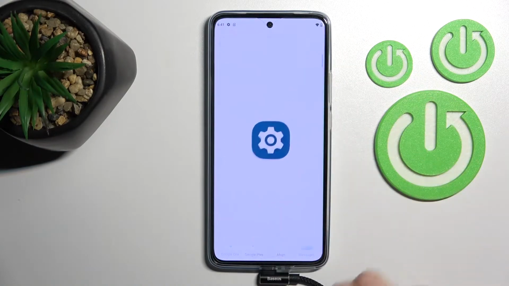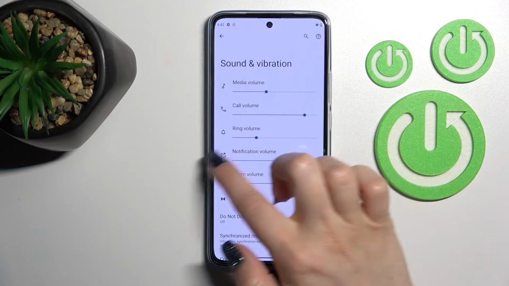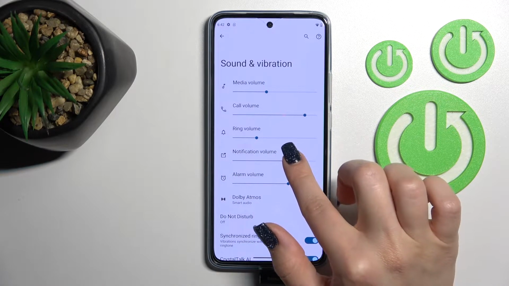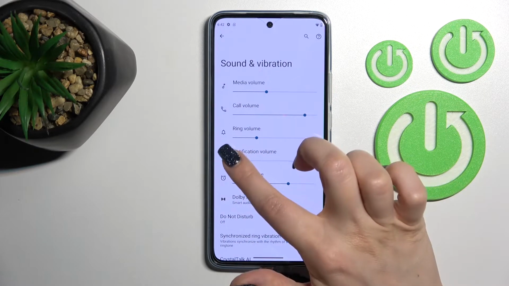So let's first open the Settings application and then click here on Sounds and vibration. After that you'll see the notification volume panel, and to mute your device notifications you should swipe the blue dot to the left side with your finger, and that's it.